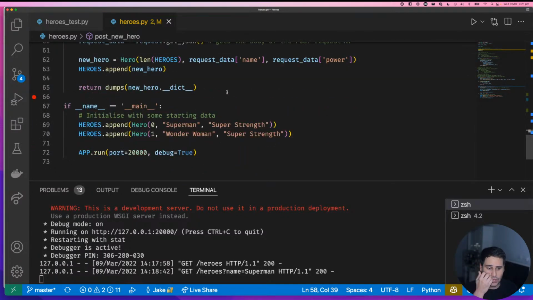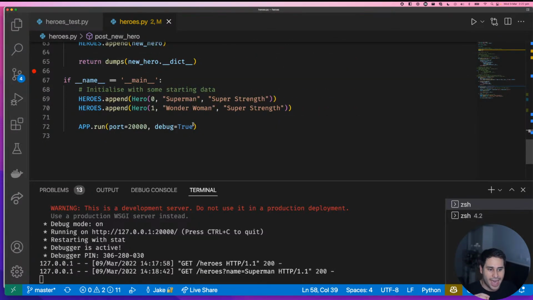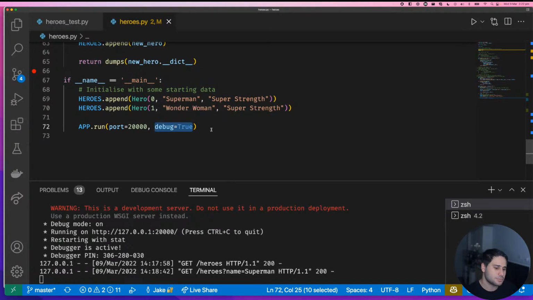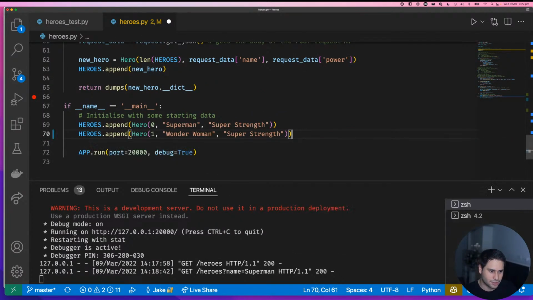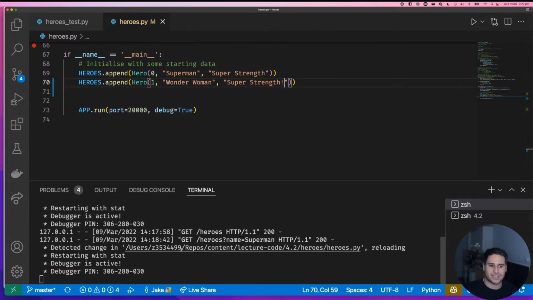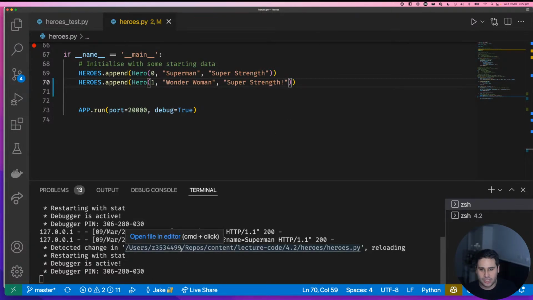Now, another few things I changed just a real little bit. I added debug equals true when I called app.run. It's not mandatory, but it just tells Flask that we're debugging our code, and so if I change the code, I'd say super strength with a question, with an exclamation mark. When I save that, if you can see, it automatically restarted my Flask server. So you don't need to bring your server down and bring it back up when you make code changes. So debug does some other little things that make our lives a bit easier.